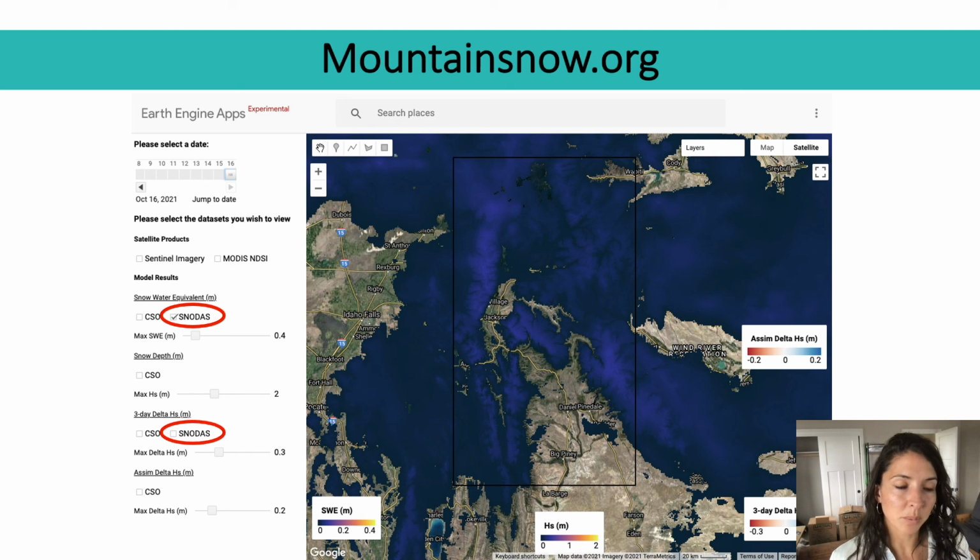SnowDAS is the other modeled product that we allow you to view through the website, and you just select the SnowDAS checkbox in order to view that. And you'll note that it is a national scale modeled product, but it's at a much coarser resolution than the CSO product. And this becomes really important when you're looking at complex terrain like in mountains, because there is quite a bit of variability in snow distribution. So it's really fun to check all of these variables out. So I encourage you to jump on the website and just have a look around.